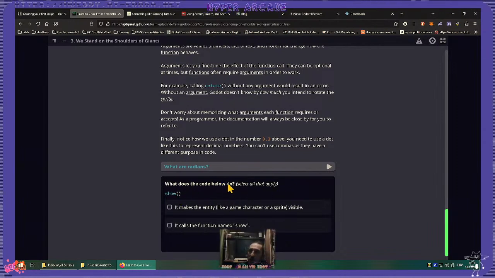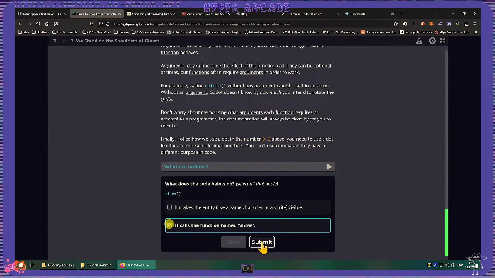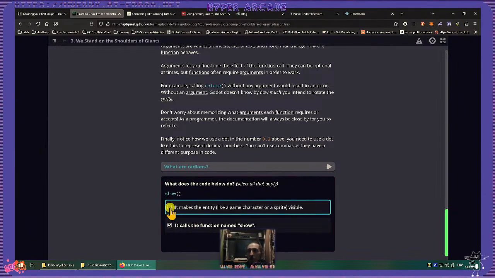What does this code below do? It makes the game character or sprite visible. It calls a function named show. I'll select all that apply. Okay.